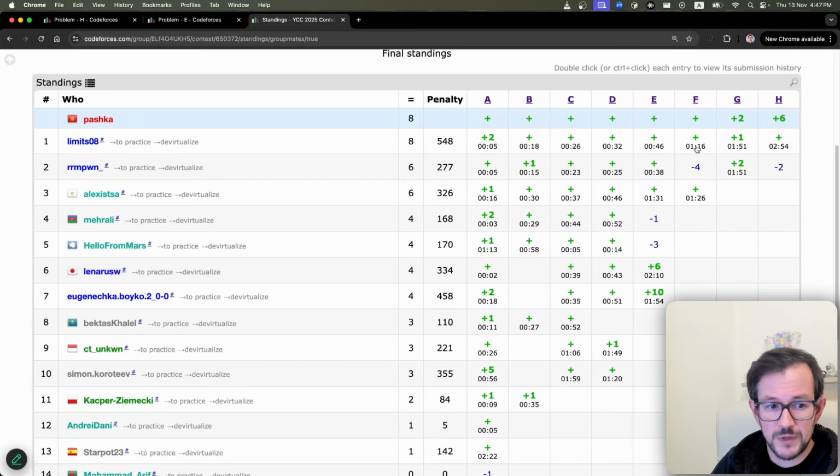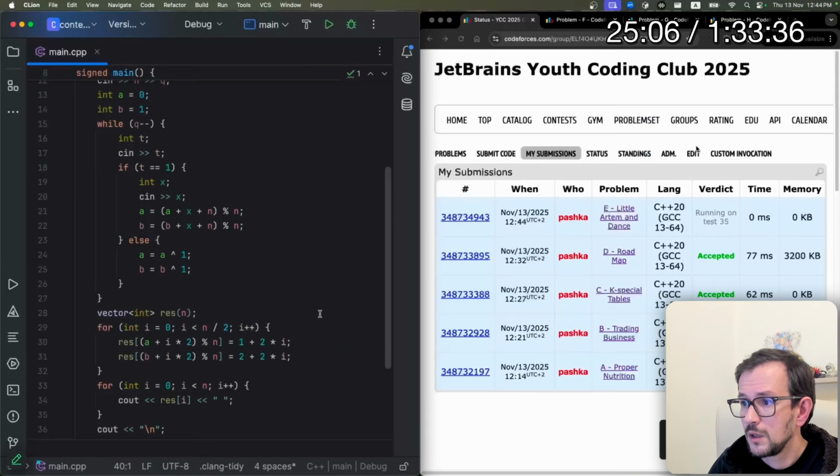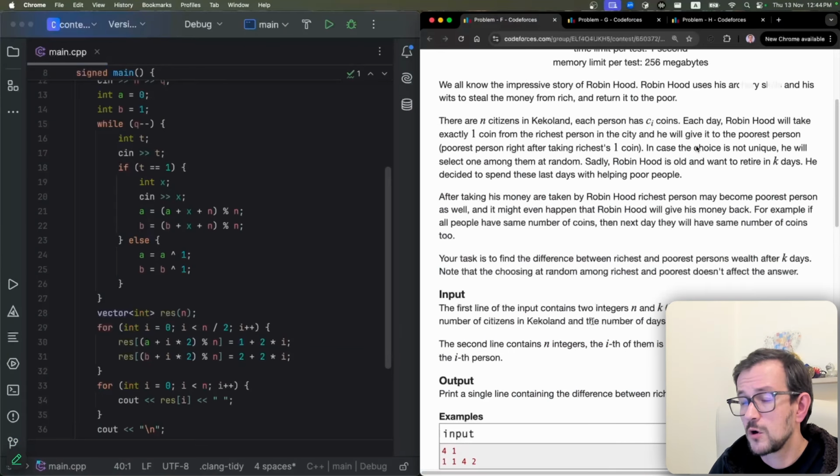Okay, let's move to the next. Then we have problem F. Oh, Robin Hood. This is a binary search problem. Two weeks ago, we had a contest about binary search. And today we have a binary search problem to test if you learned something.